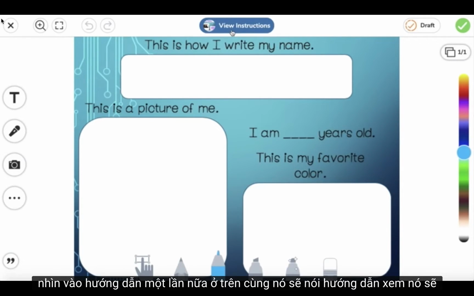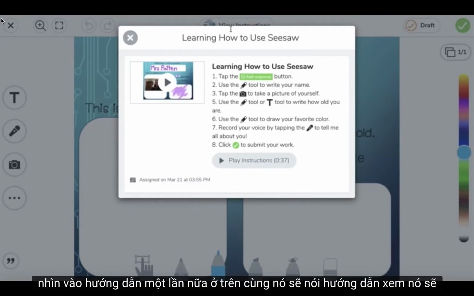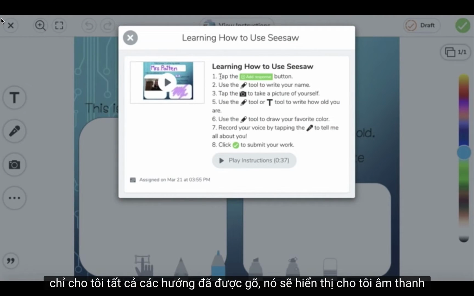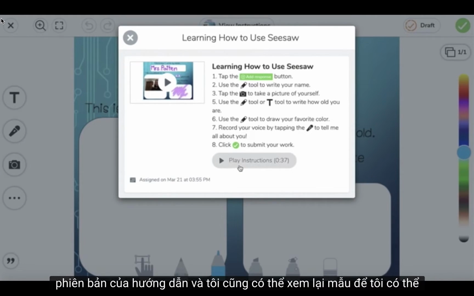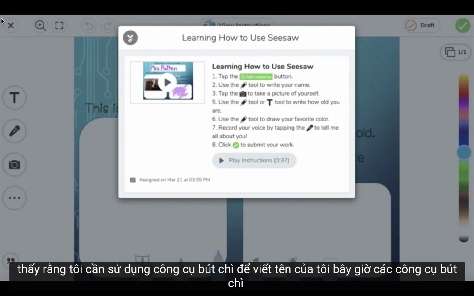Now, maybe I forgot what the instruction said on how I need to write my name. To look at the instructions again, at the top it will say View Instructions. It will show me all of the directions that were typed out. It will show me the audio version of the instructions, and I can also look at the sample again. So I can see that I need to use the pencil tool to write my name.